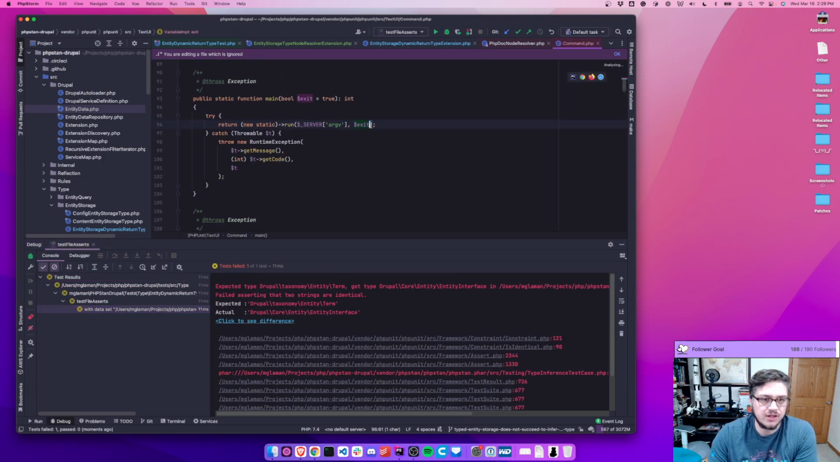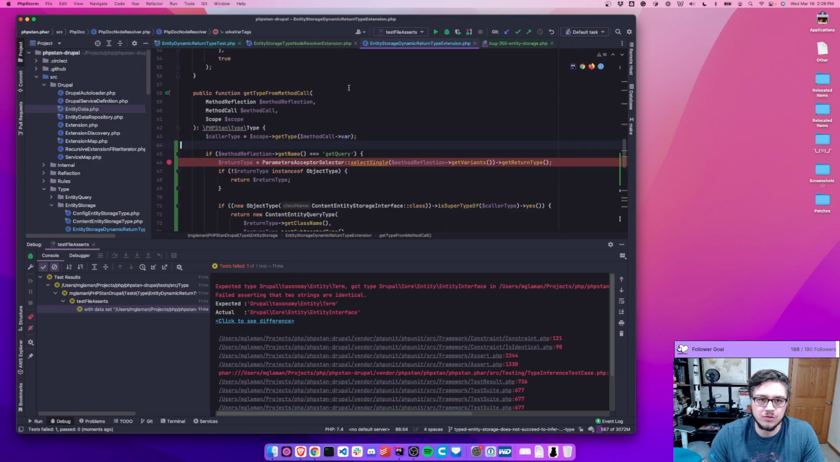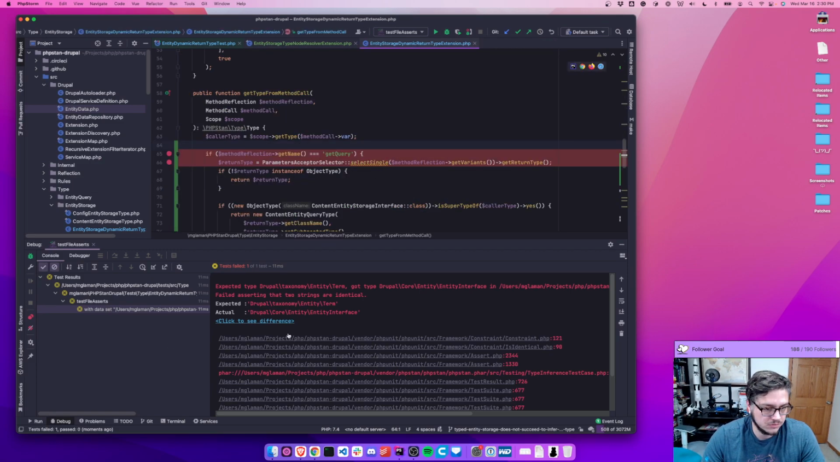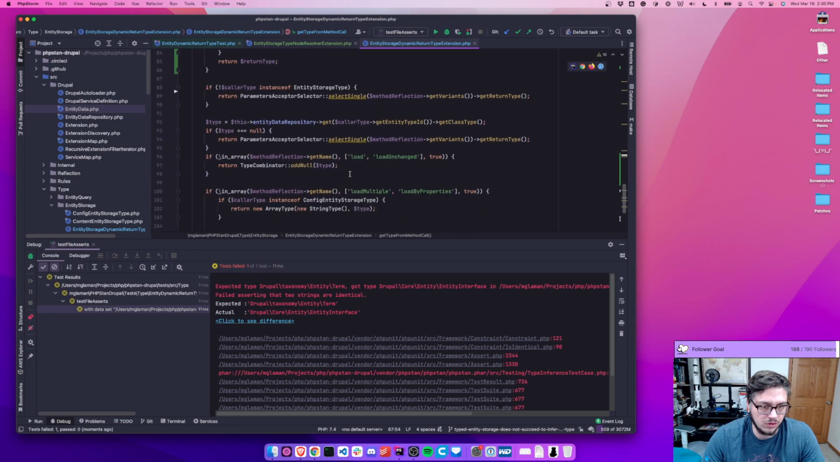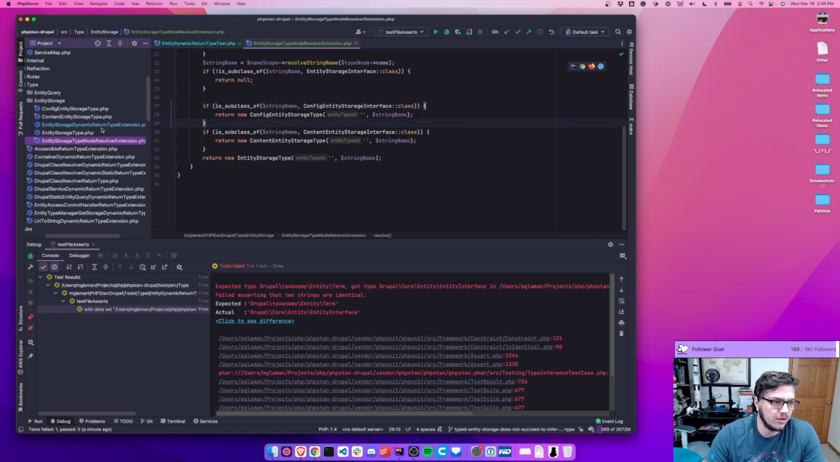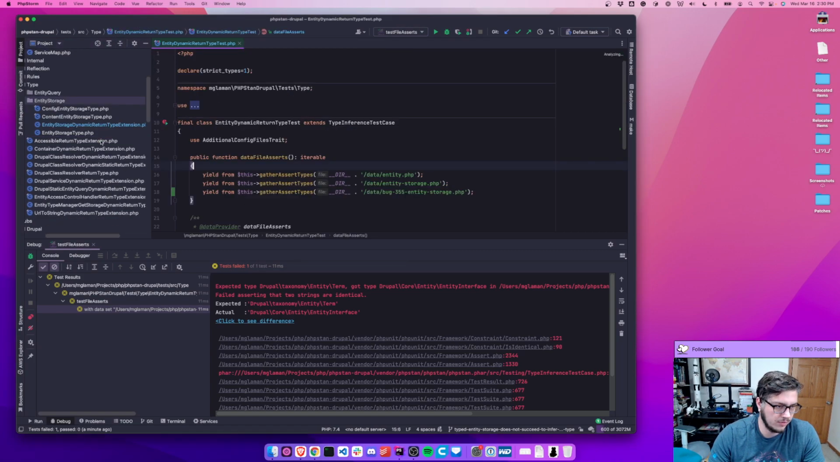Line 17. Well, that's not what you want. Energy storage line 17. Oh, we're at the create. Yeah, that's a whole other problem that we'll get to. So I want to get rid of this return type extension.